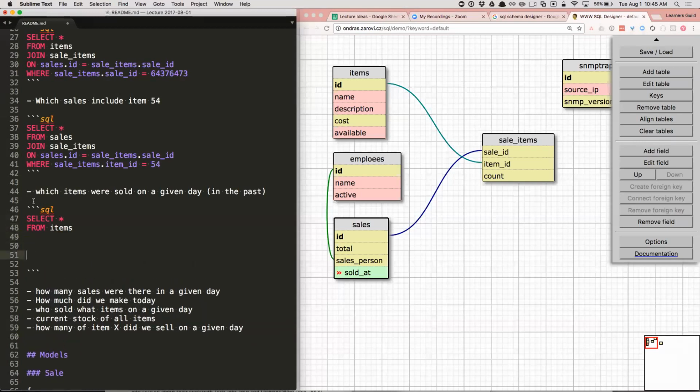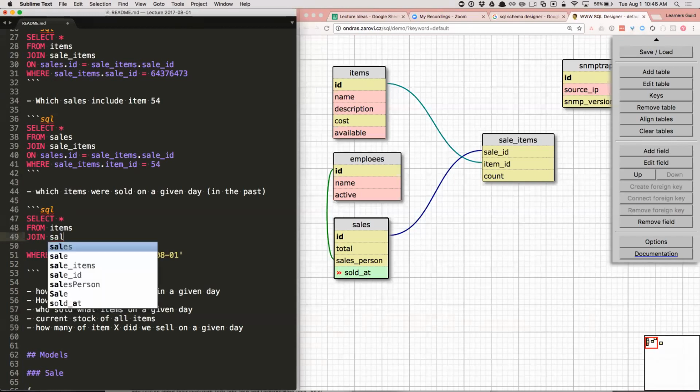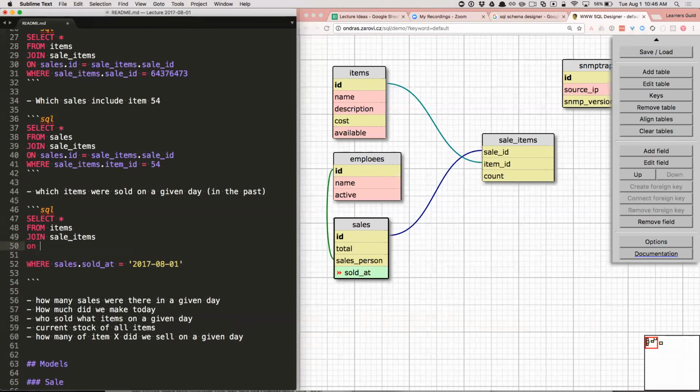And then the one input that we have is going to be a date. So we'll just say 2017-08-01 today. So here's our date. At some point we're going to say where sold at is equal to this date. And so we need this middle part. We do need to join. Yep. So we're going to join what? So we're going from items to where? Sale items. So we're going to join sale items on what? Item ID. Items dot ID equals sale items item ID. Correct.